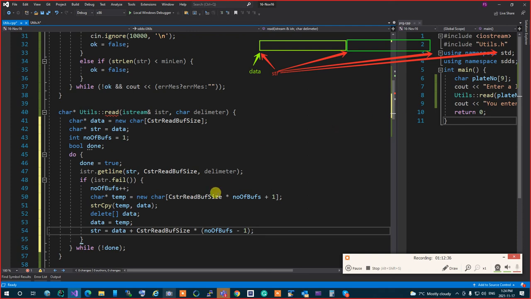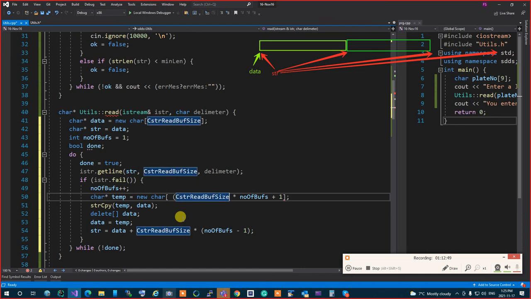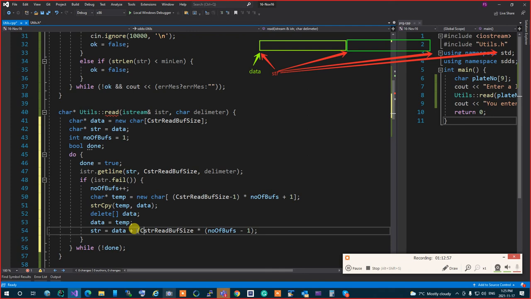And we got to remember that this get line reads one less. Remember that. Get line reads one less. So this is not buffer size. This is buffer size minus one. So it is minus one because that puts one extra. That's how get line works. So I have to put over here the minus one. Minus one.